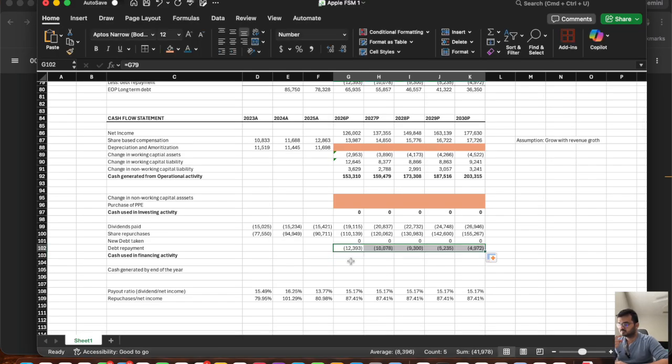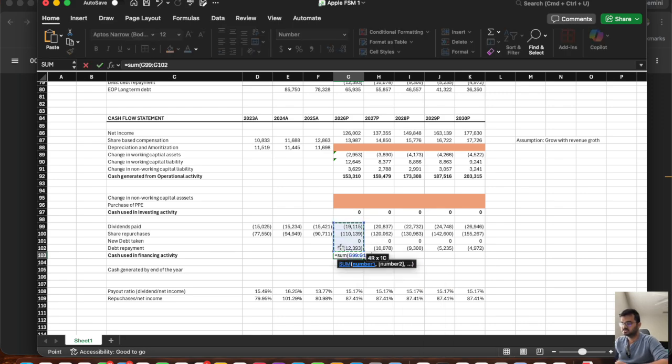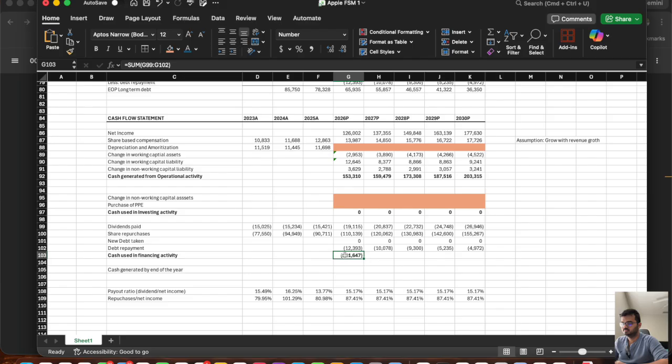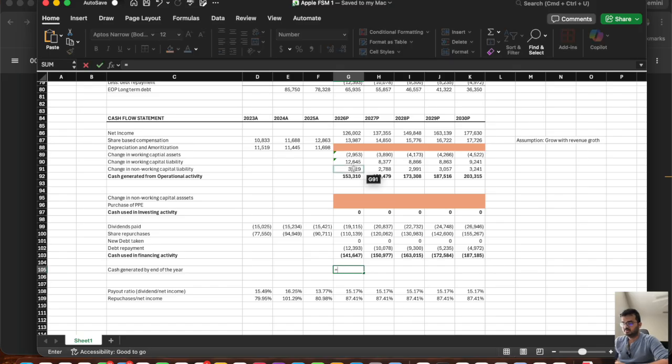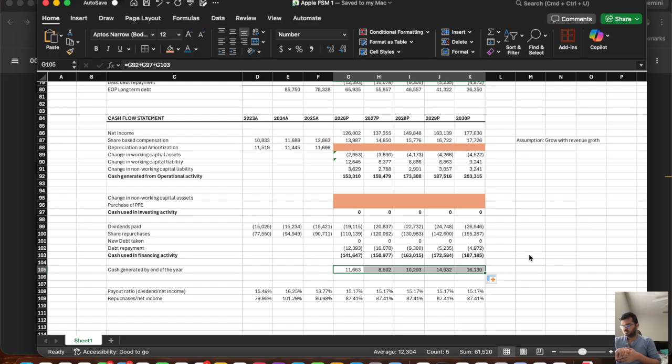That's it. Now cash flow from financing is simple, just adding all these 4 line items. Then finally, cash generated by end of year is nothing but the summation of this plus this plus this. So I think this pretty much covers what we need to do for the cash flow statement.